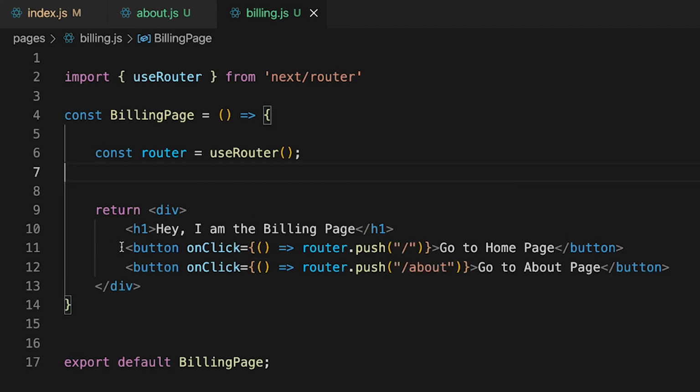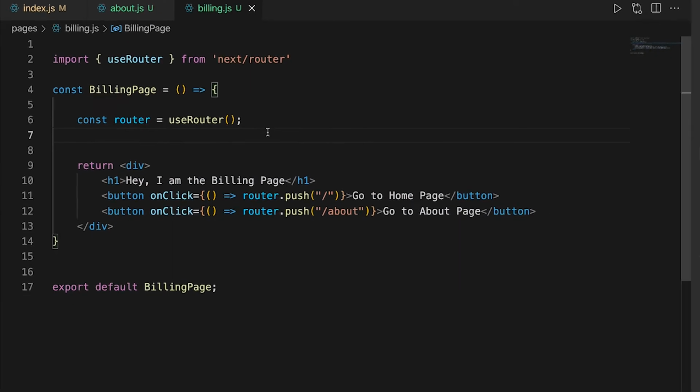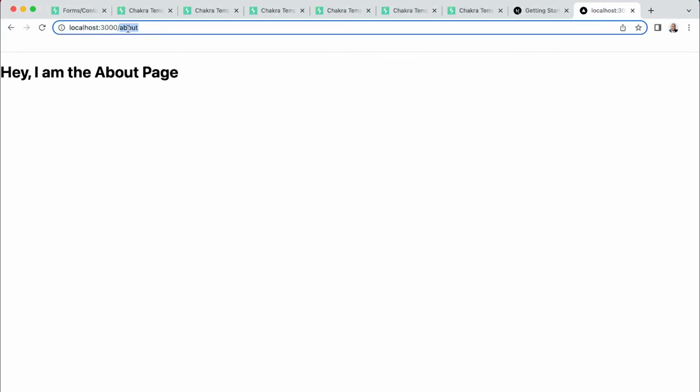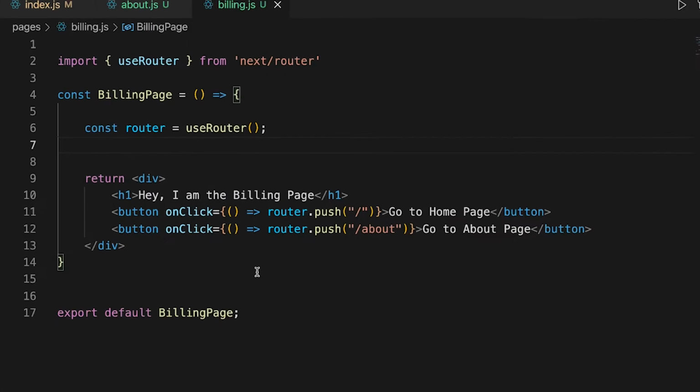Now I'm gonna copy the same thing here, possibly, and I'm gonna copy this div. I'm gonna test it first in the billing. So if I go back to billing, you can see now the billing has different routes. It can go to about, and it can go to a home page, and so on. But the other homepage doesn't have it. I'm gonna go back and add them.